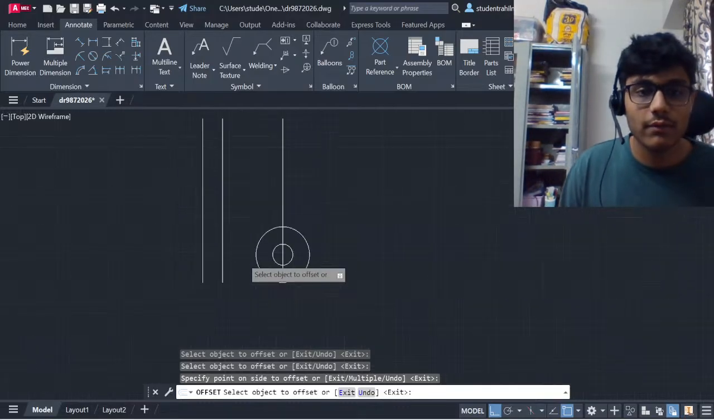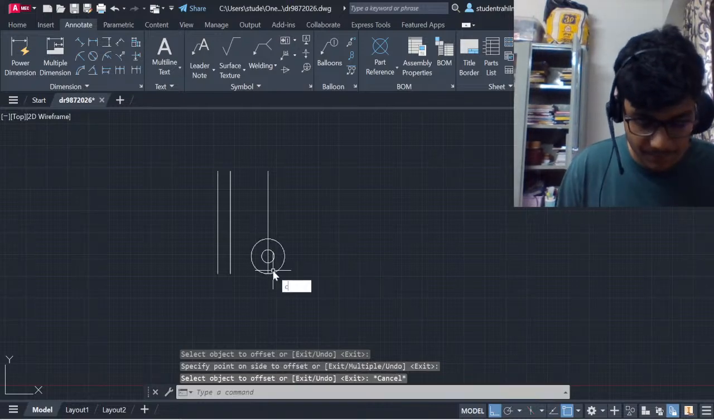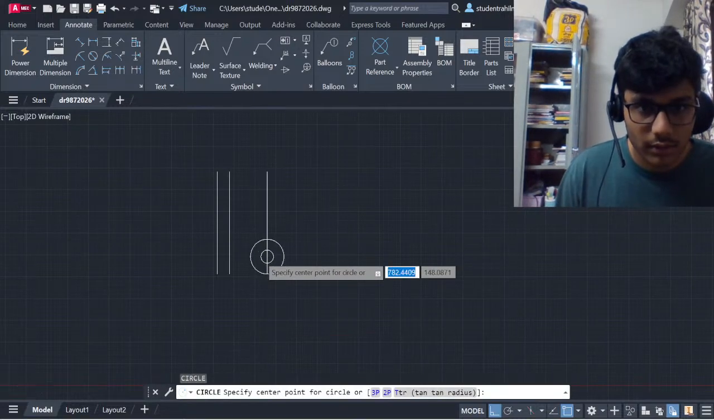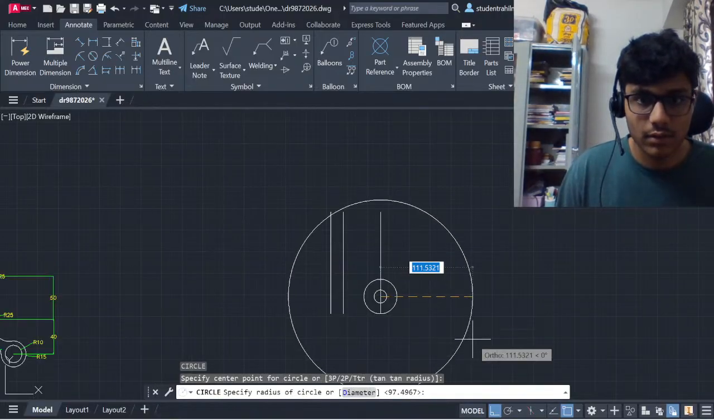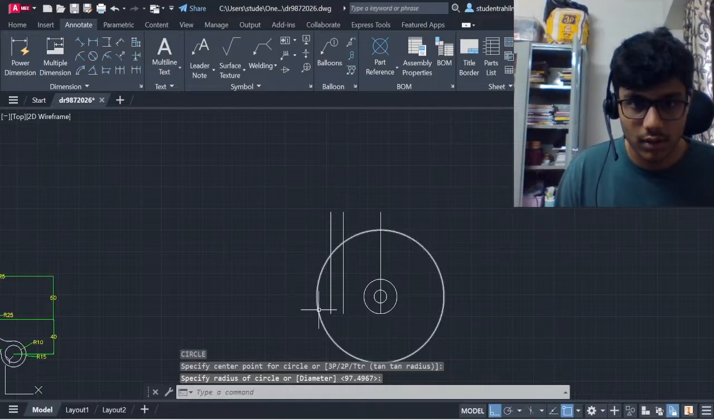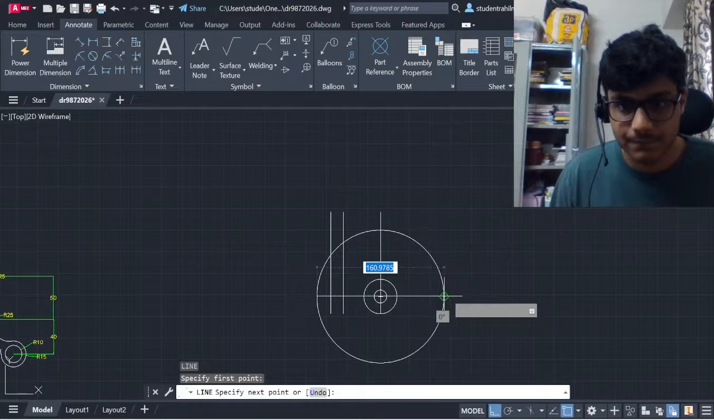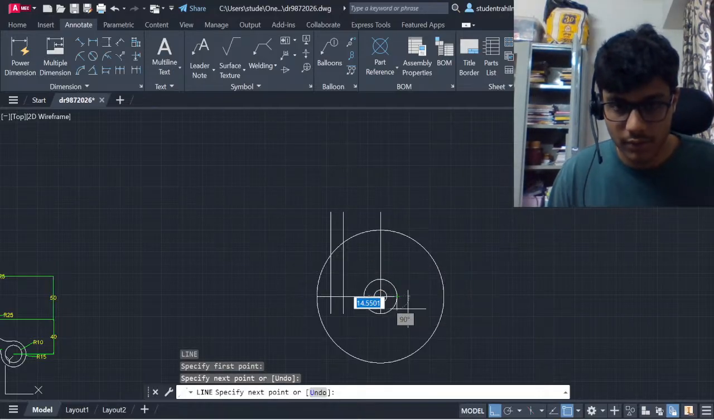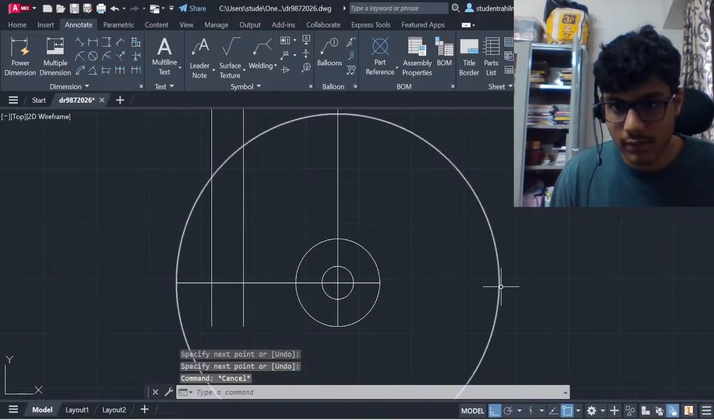And now we have to construct a horizontal line. For that, I'm gonna again construct a circle. Circle with the midpoint this. A very big circle. Now match the quadrants by making a line to this quadrant. Matching the quadrants, we get this. Enter. Escape. Now delete the circle.